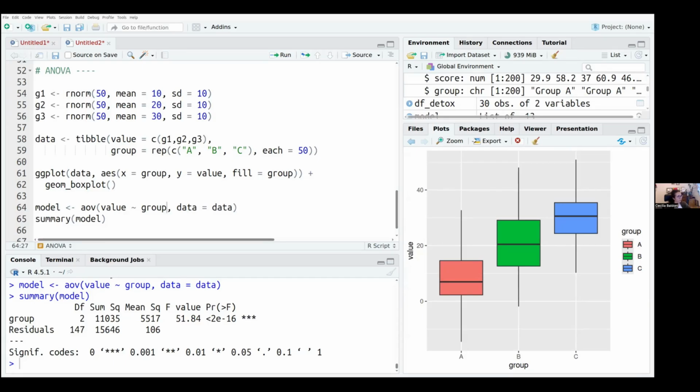Questions so far before I move to the rest, about the output we are seeing and the fact that you have to save it as a model?